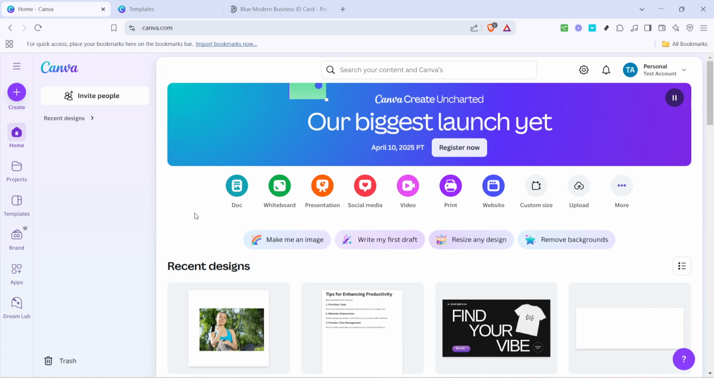First, open Canva in your web browser. If you don't have a Canva account yet, you can sign up for free. Once you're on the homepage, locate the search bar at the top. You'll want to type ID card into this search bar.